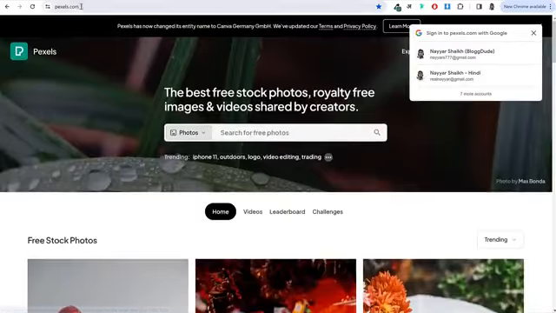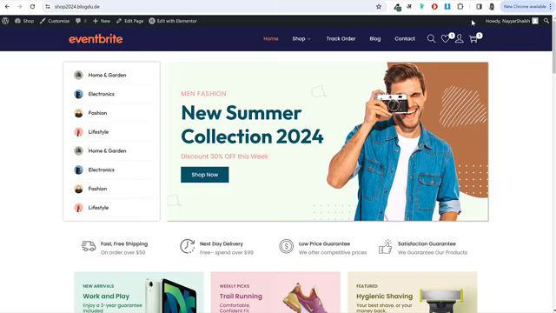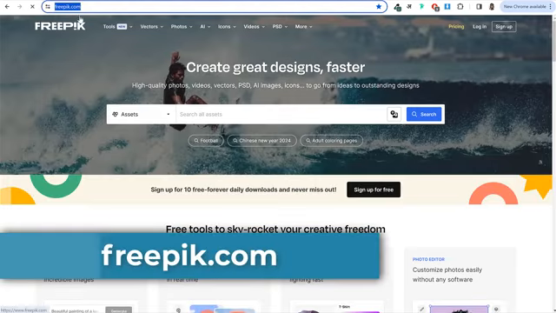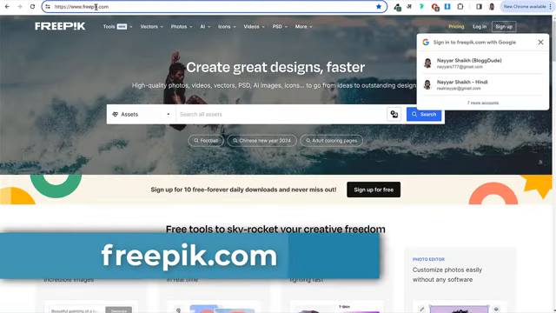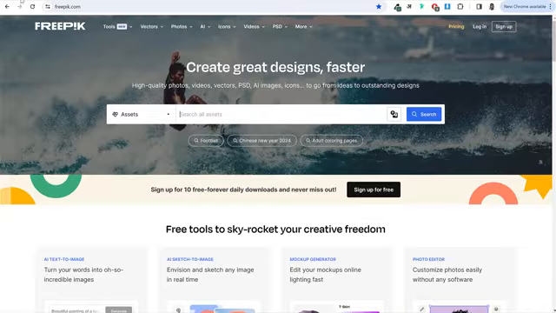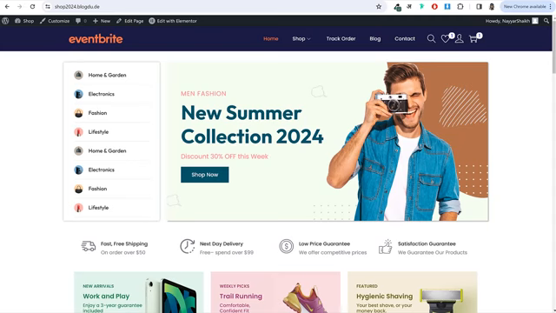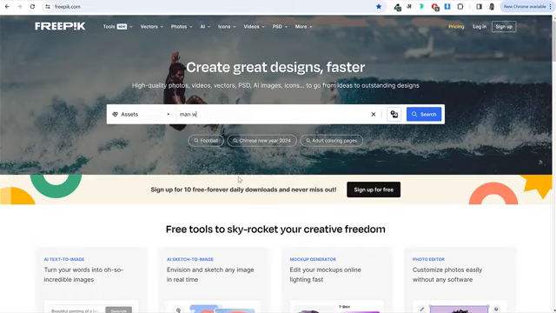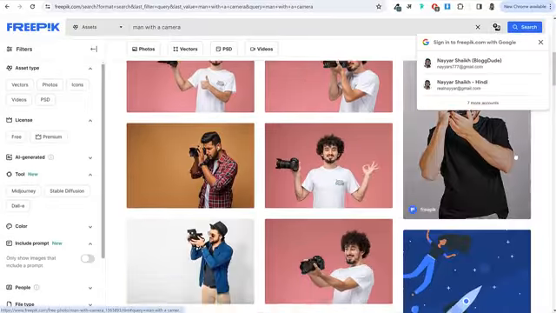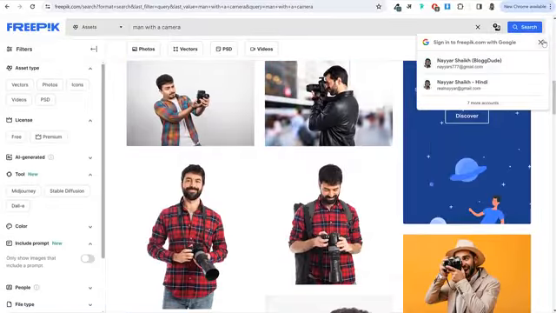Now this exact image that I've used over here, I got it from Freepik. So if you enter Freepik, free and P-I-K, Freepik, okay, not P-I-C, P-I-K. If you go to Freepik and search for this exact thing, maybe man with a camera, something like this, you will get these kinds of images, as you can see. Now whatever image you want, you can use that.